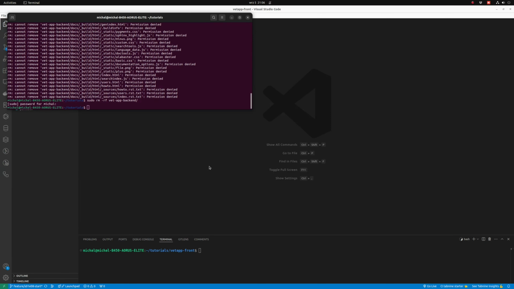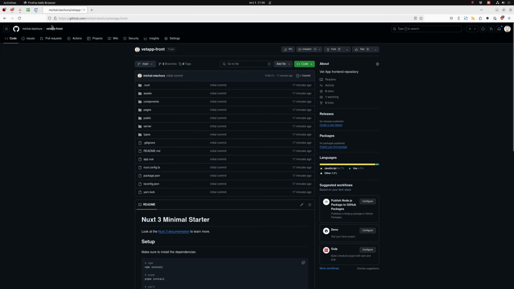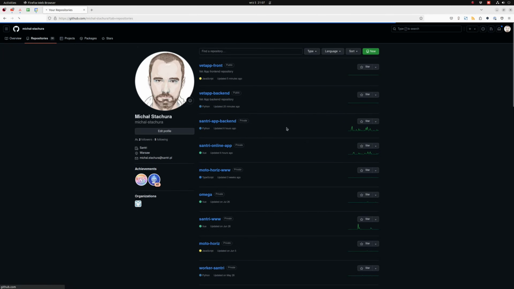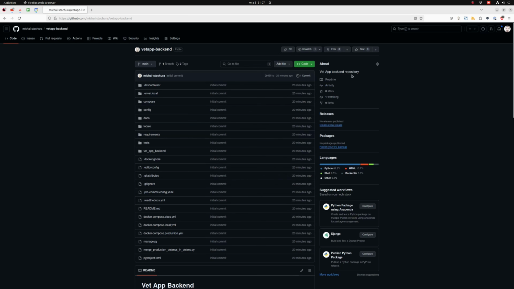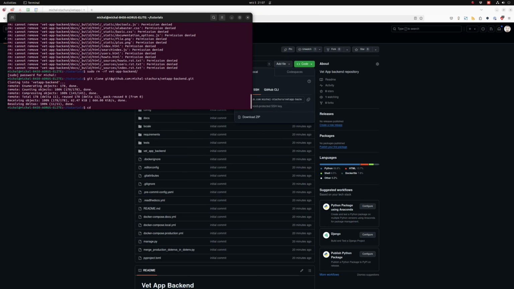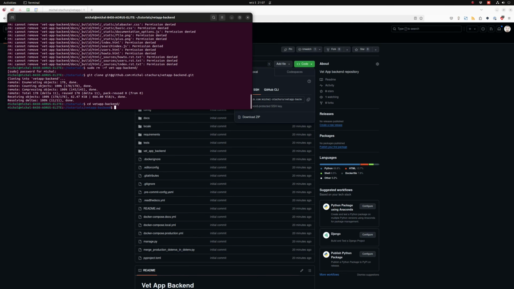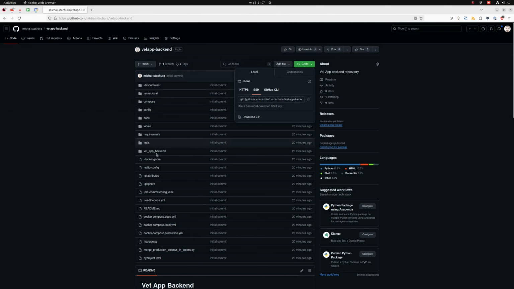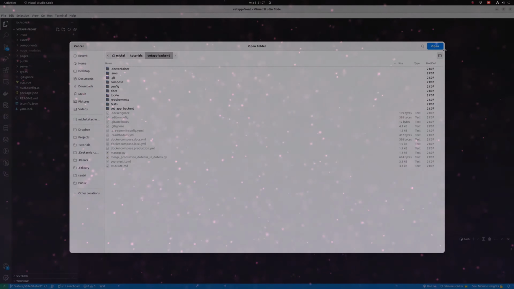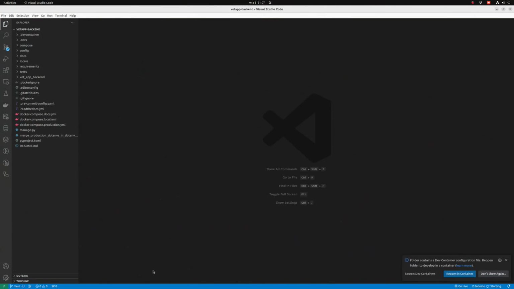Just like we did with the front-end application, as you probably remember, we now need to clone the repository to our local machine. To do that, we copy the repository URL from GitHub and then run the git clone command with the URL as the argument. This will download the project to our computer. And that's it. The repository has been successfully cloned, and we can now start working on our backend application locally.